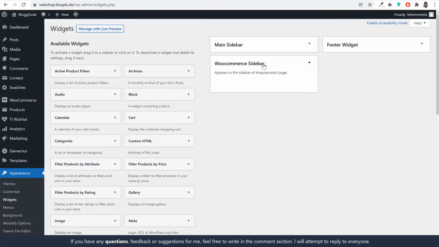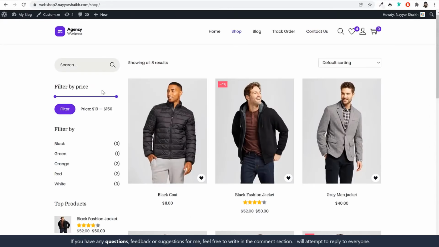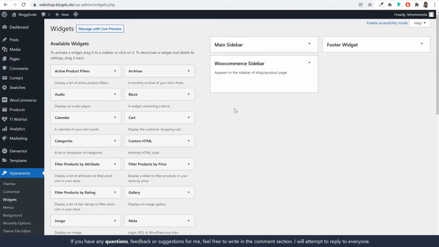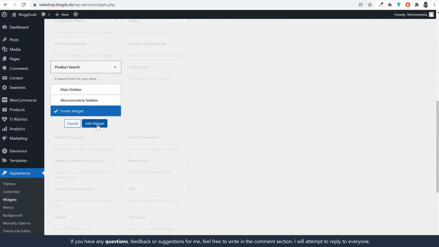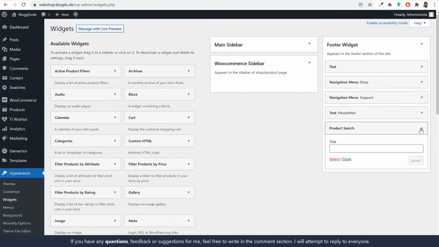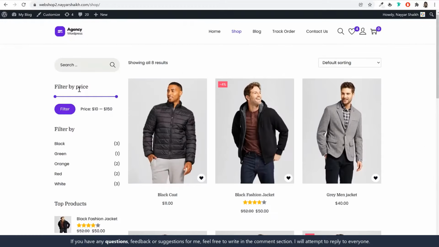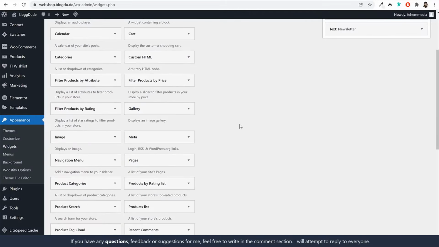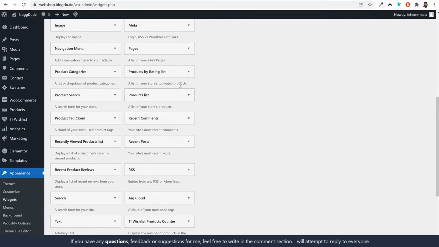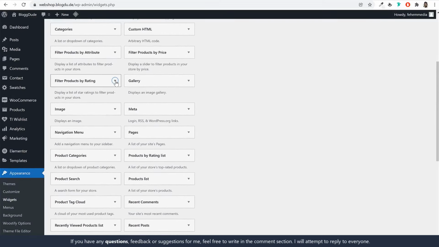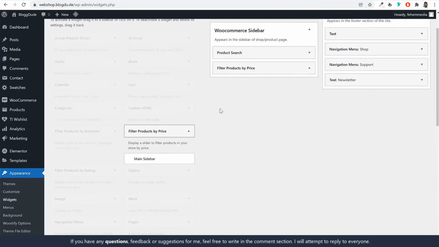Now we have to use the WooCommerce sidebar. If you see in the home page, in the shop page for the demo website, first we have this search. So you can search for that. Okay, product search. Select this thing. If you want to, you can even use regular search. We want to bring it over here under WooCommerce sidebar. Then we have filter by price. Let's search for that. Product filter by price. Here it is. Not this one. Filter product by price. Select WooCommerce sidebar.